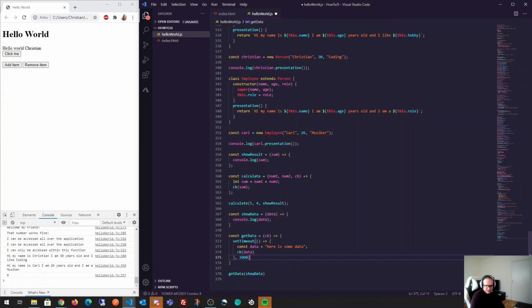and then call this callback function, which is equal to the argument that we passed here to getData. And then it's going to pass this data as an argument to showData, which is equal to the callback function. And then when showData is called here, it's going to take the data it receives as an argument and console.log it out to the screen. And this will happen after 2 seconds.